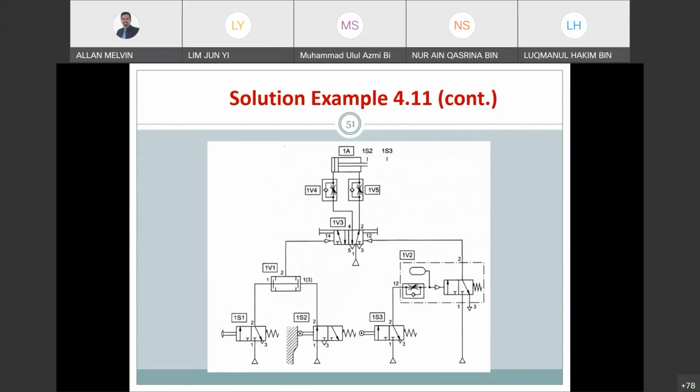Wait, normally open means like there's always air flowing through it, right? Yeah, if normally open. Normally open means, in pneumatics, normally on. Just remember that. Okay, so you just need to set it in the new FluidSIM to have it like that.